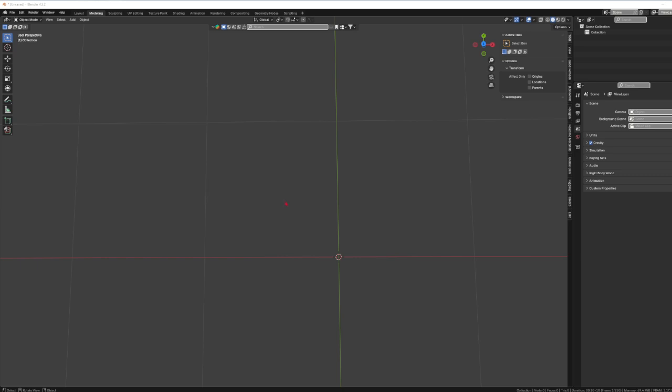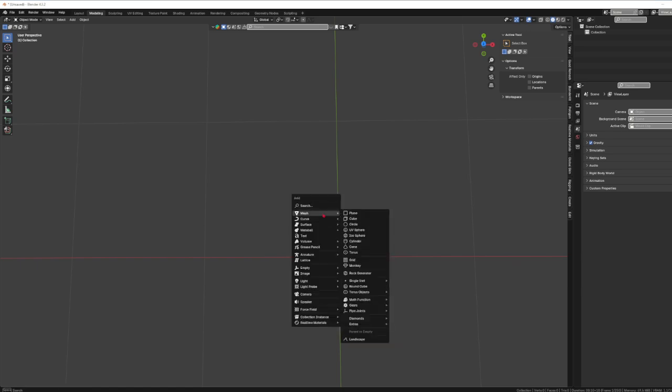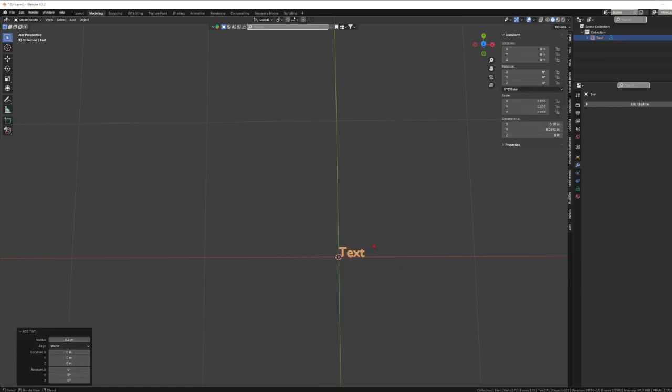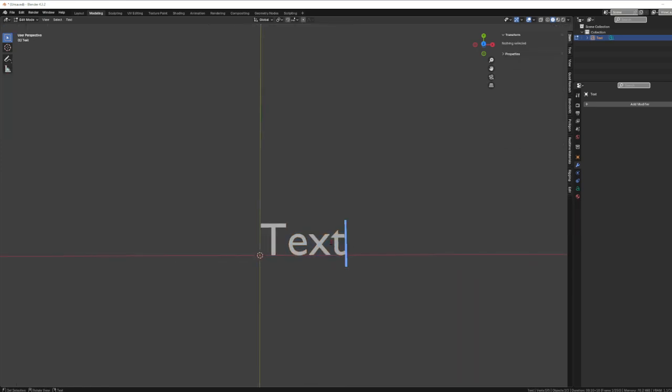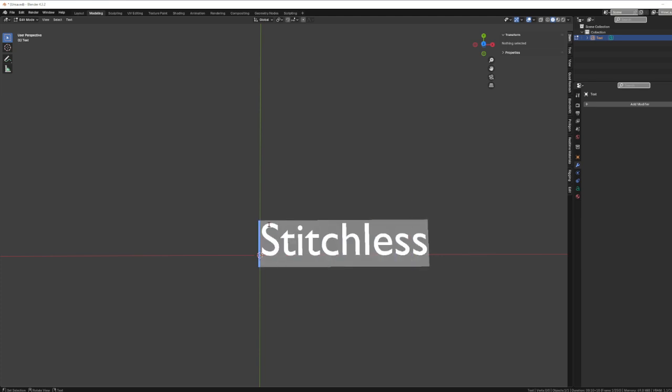What you can do is come into Blender and add text, okay? You'll see it comes up automatically with a text on here. You can tab into edit mode. Edit mode is where you're going to be able to change the text, okay? So I'll type Stitchless, my name, on here.